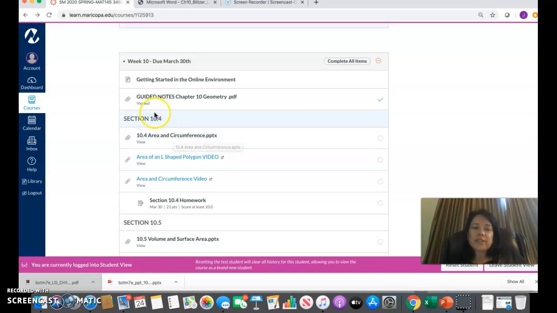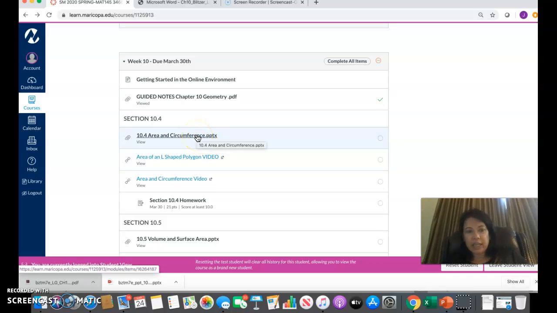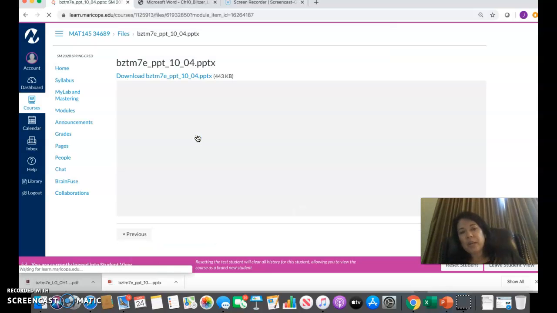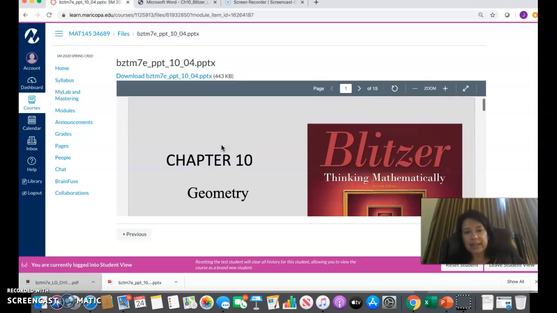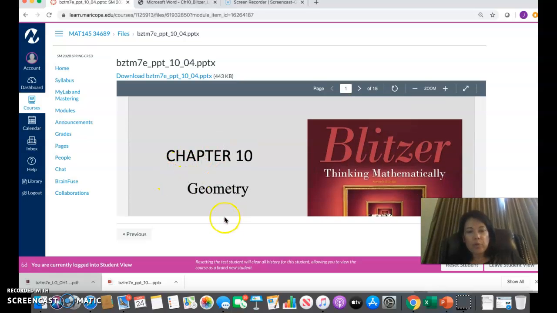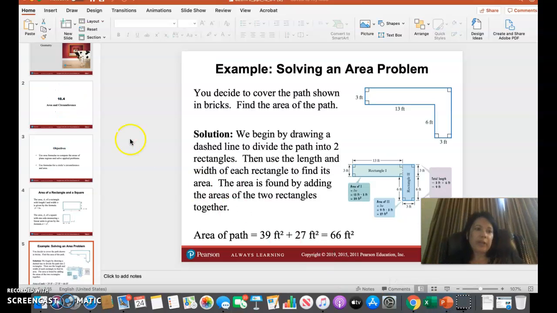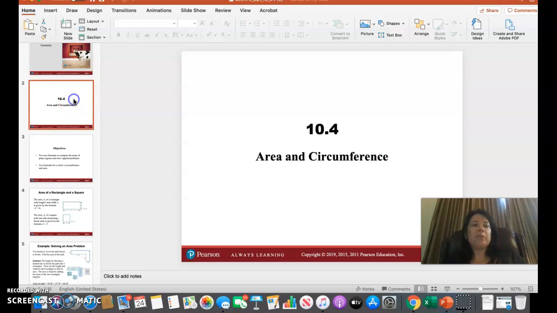Now, the rest of the module I've got broken down by section. So here's 10.4 and here's 10.5. So these are the items that are going to pertain specifically to 10.4, and the first thing is going to be a PowerPoint. So again, I'm expecting you to open up the PowerPoint. You can look at it just inside of Canvas if you want, or if you wanted to launch the PowerPoint and look at it inside, if you've got PowerPoint at home, you can look at it at home.